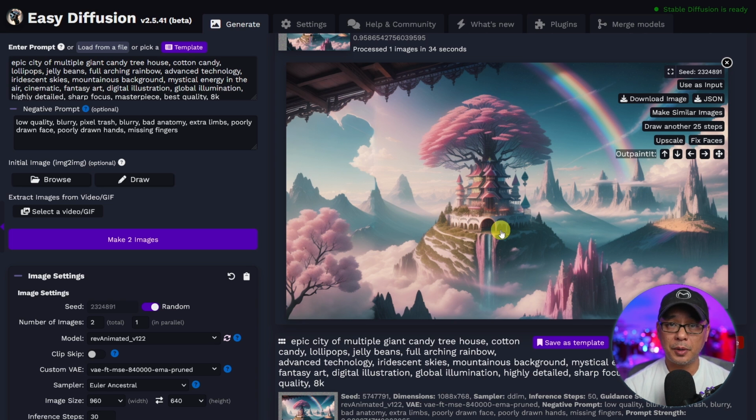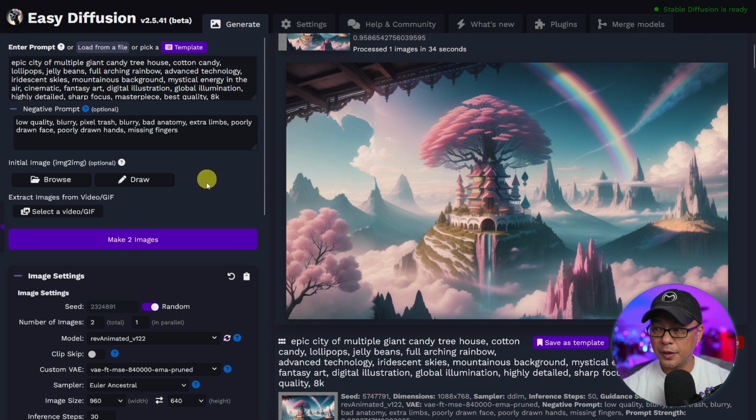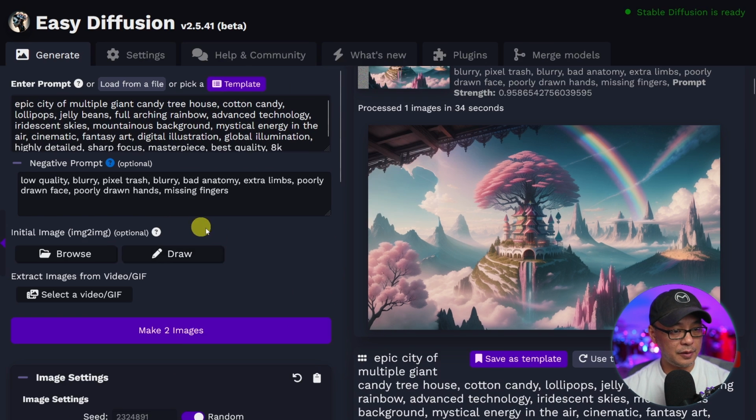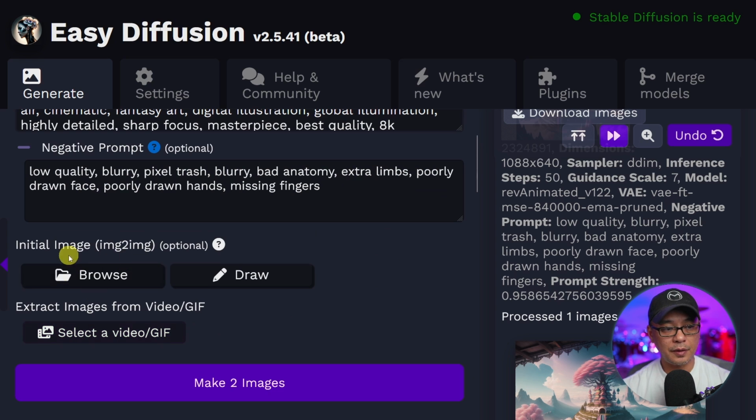Now let's talk about the animate feature. If you look on the left here, let me zoom in here. You're now going to see an option under image to image, select a video or GIF. Now, this isn't like Deform where you have all these controls and you can sort of control the animation. This is more video to video. So you have to have a clip already to use.